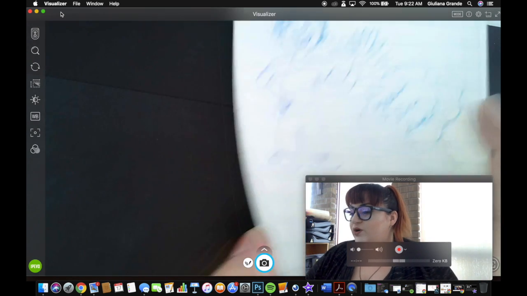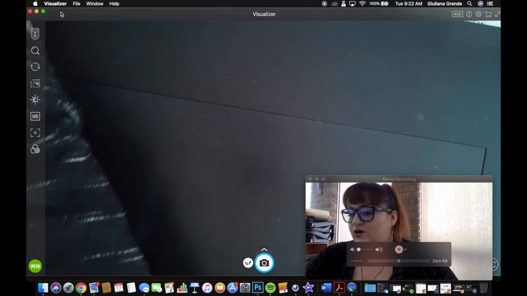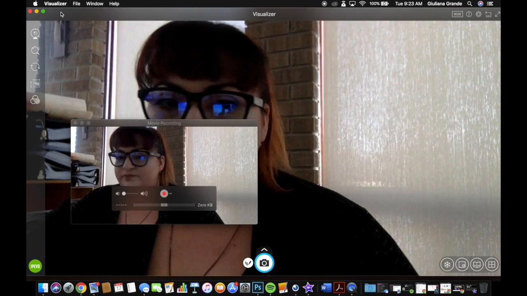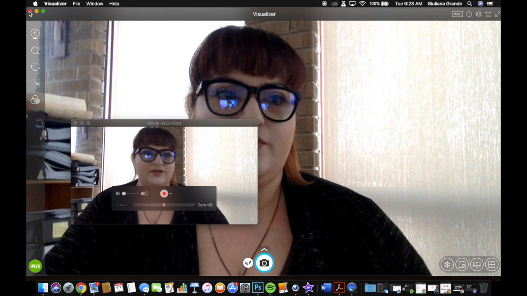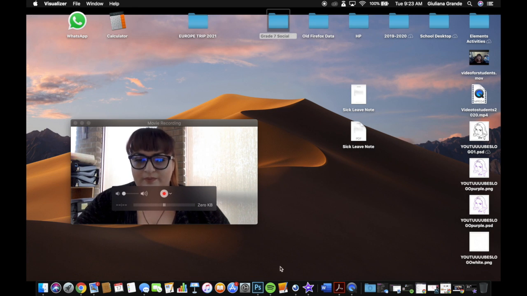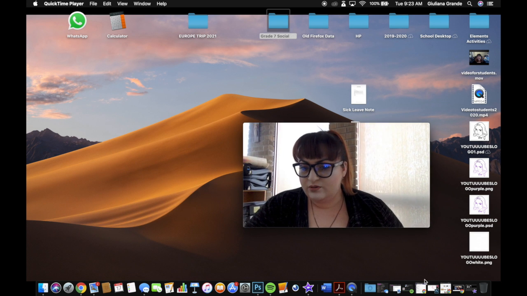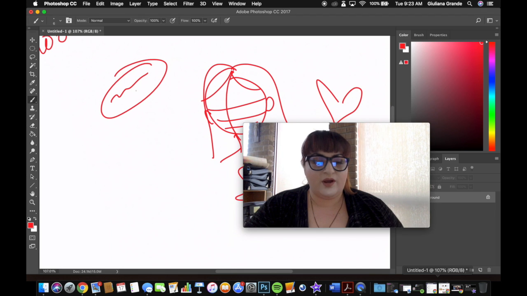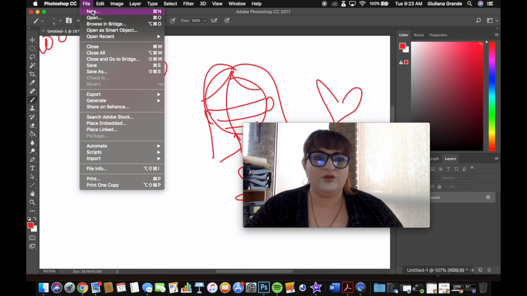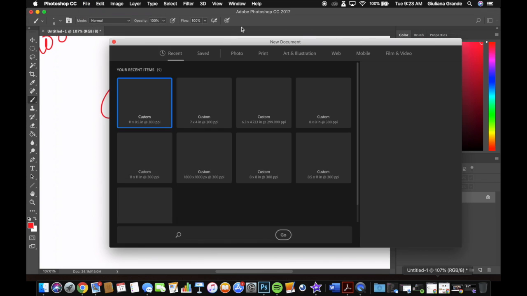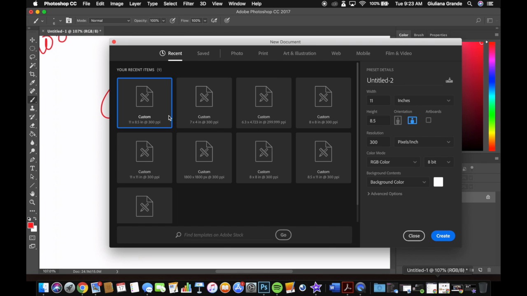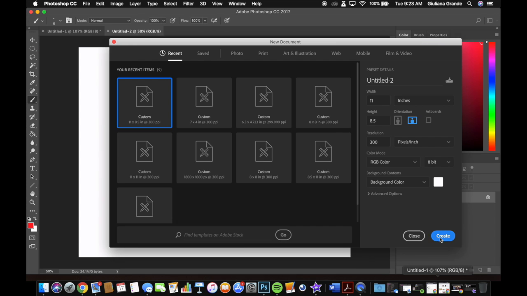Okay, next we're going to turn off our document camera. Oh, that is creepy. I am inceptioned right now. Let's close that. Now we're going to open Photoshop. I was messing around with this yesterday, so I'm just going to open a new document. Try to keep it really simple. I have a custom 8.5 by 11 because I use this all the time.